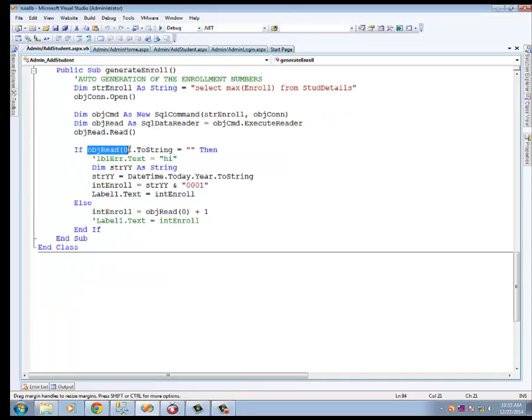So the object reader stores the number of columns, and the indexing of the column starts from 0. In this case we will have only one row and one column, so that's why it is 0. So the first column of the read object, I'm converting it to a string.